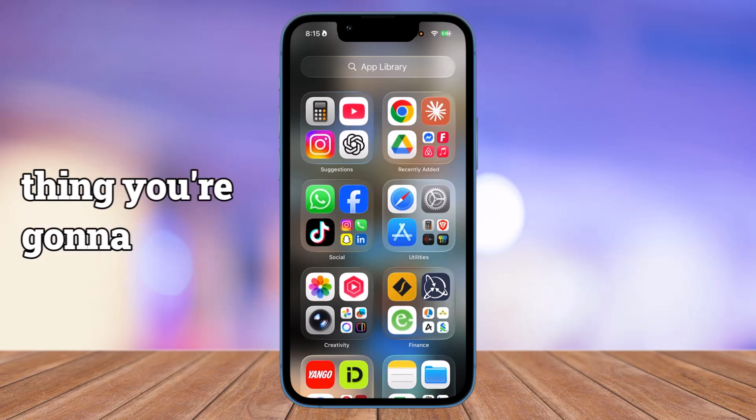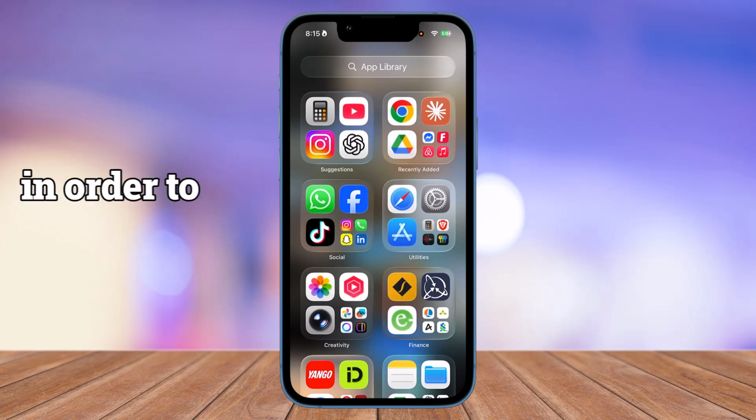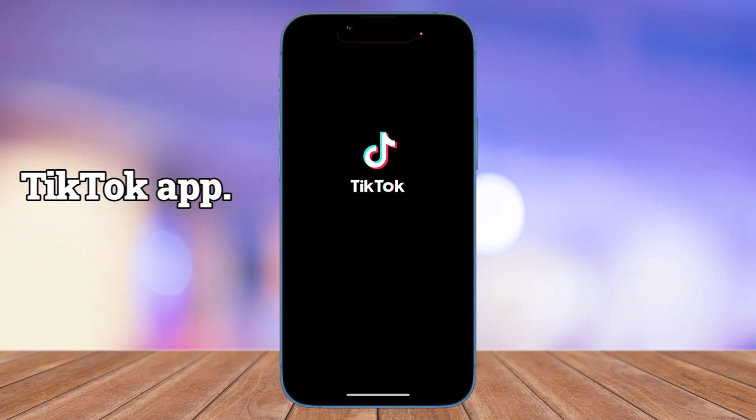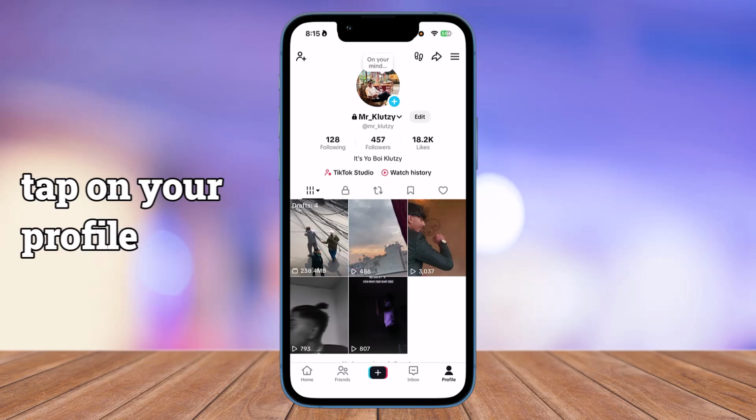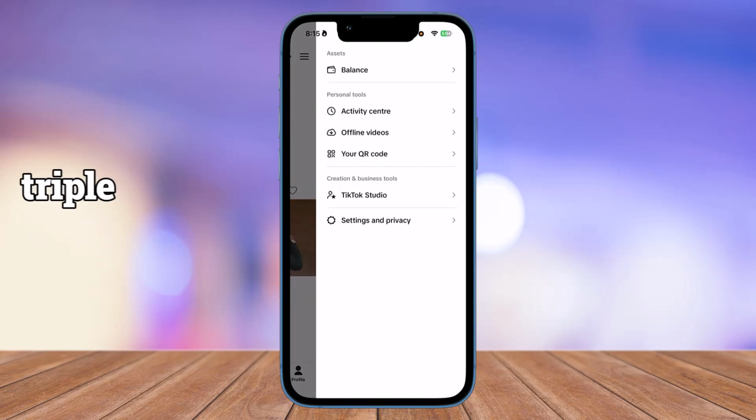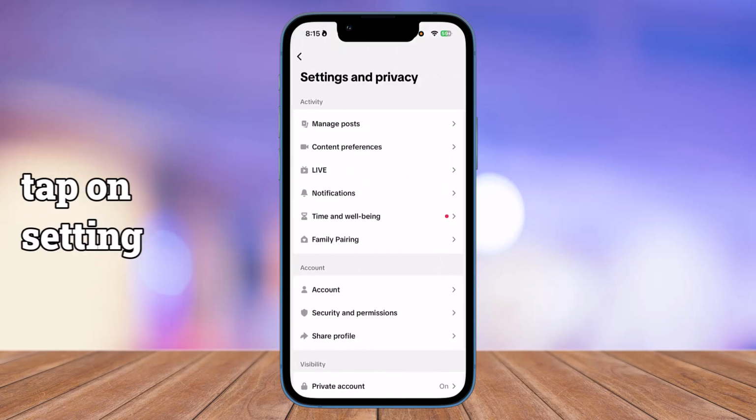The first thing you want to try to do is clear app cache. So in order to do that, simply go ahead and open your TikTok app. Then simply go ahead and tap on your profile icon and tap on the top right triple lines icon and then tap on settings and privacy.